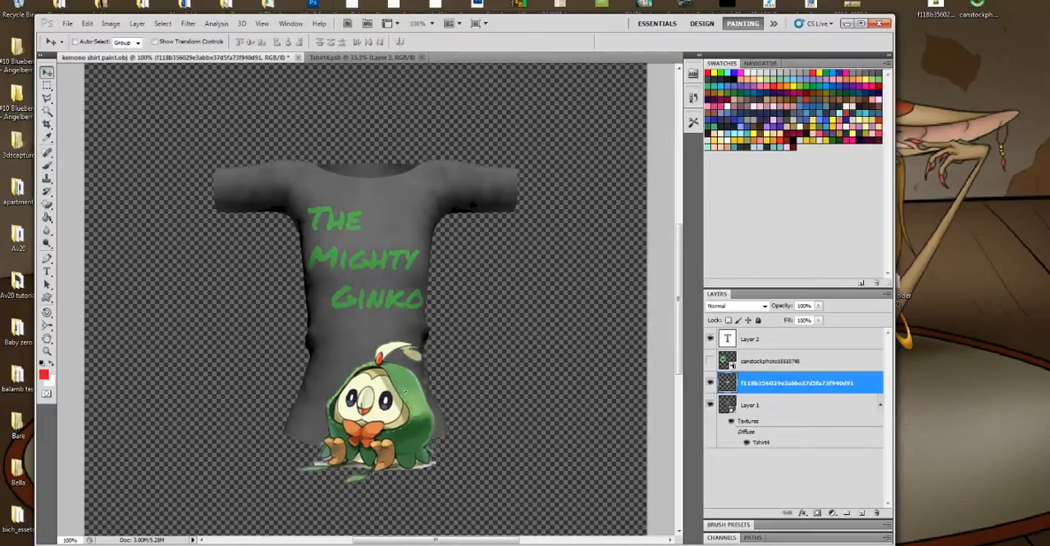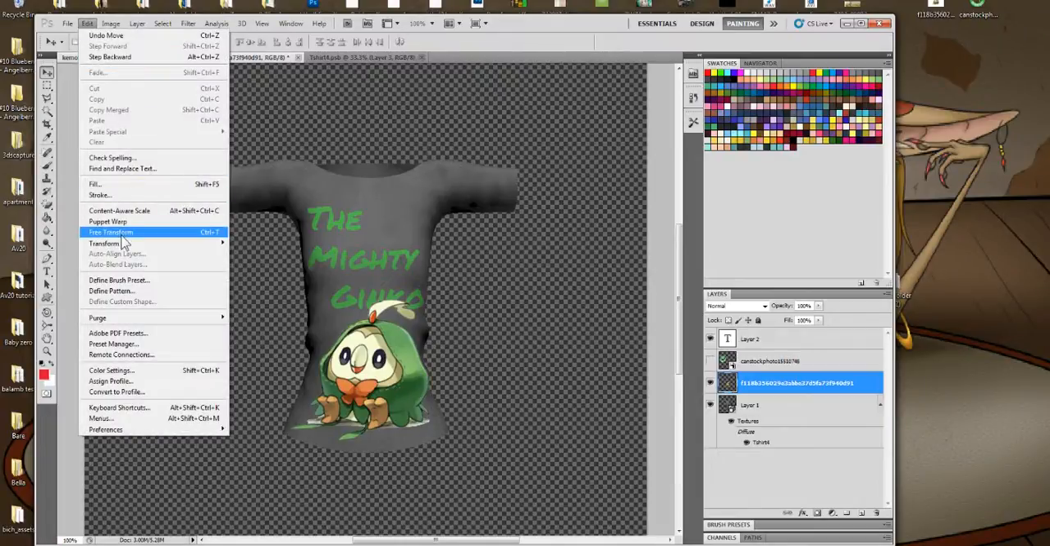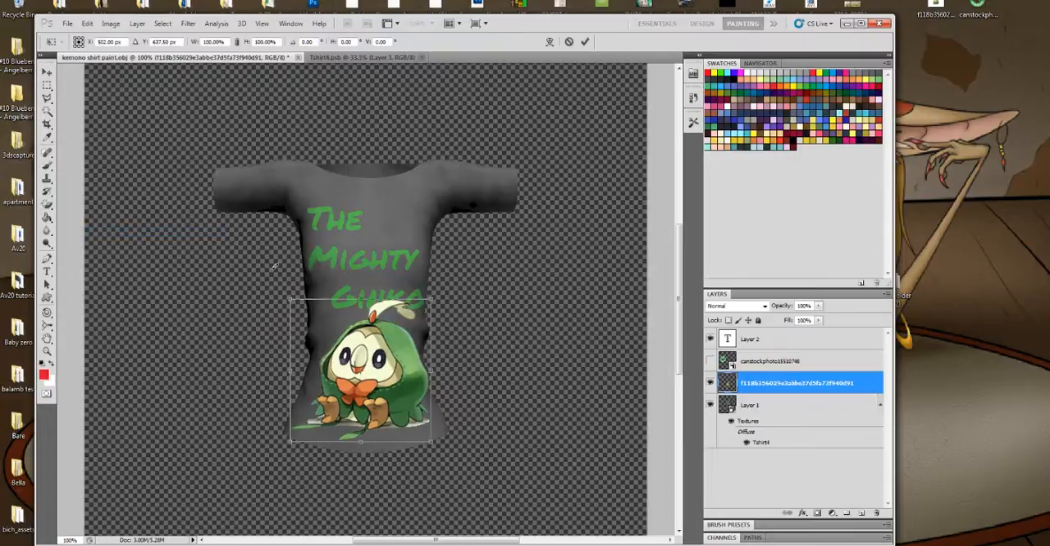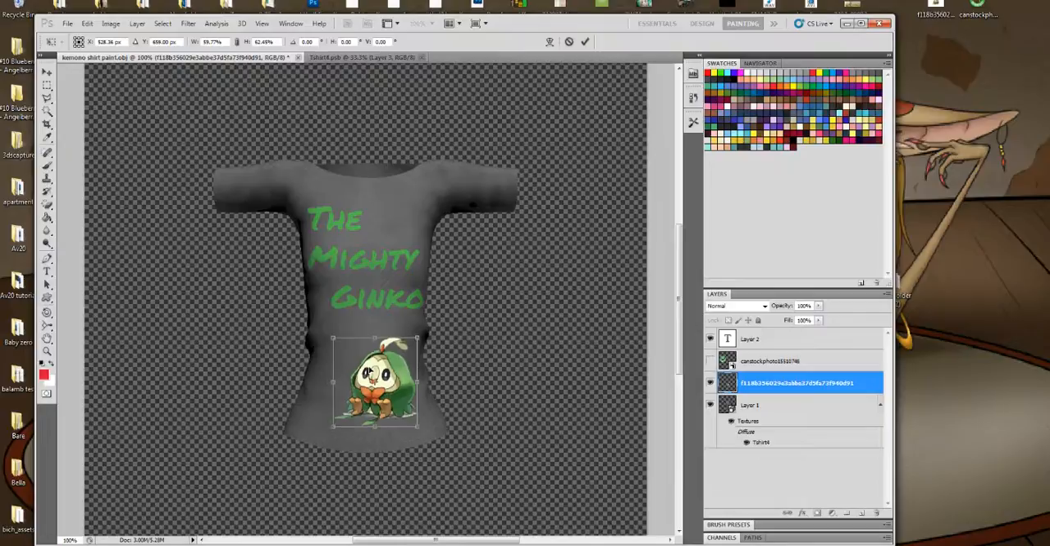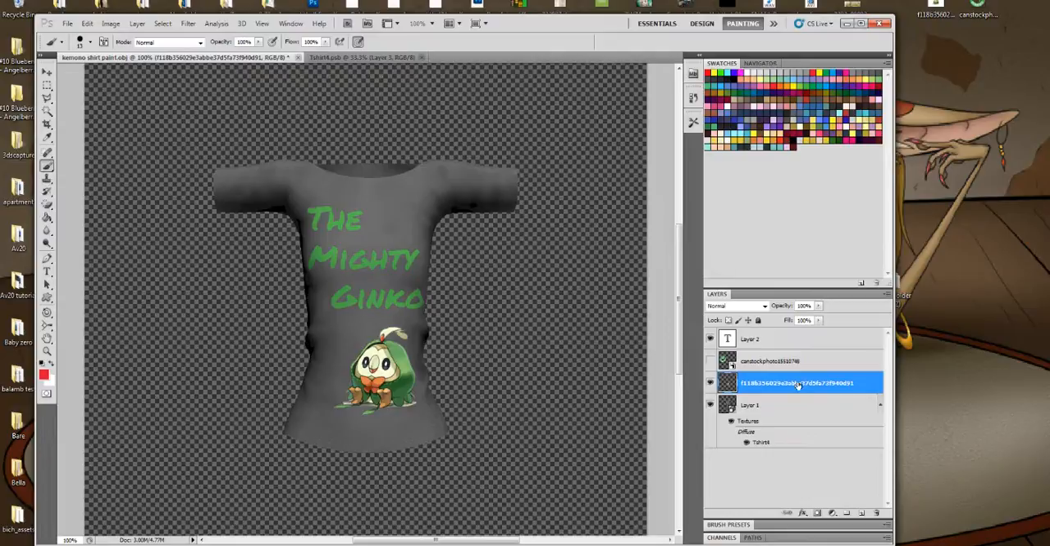So once you have it as clean as you like, you can just put it where it belongs and then go to a free transform, and you can scale it down to what you want. So you can put the little Pokemon right here and then paintbrush and apply, and then you do the same thing, just merge down, and you see it's added to your shirt.